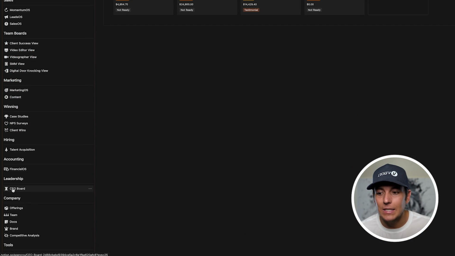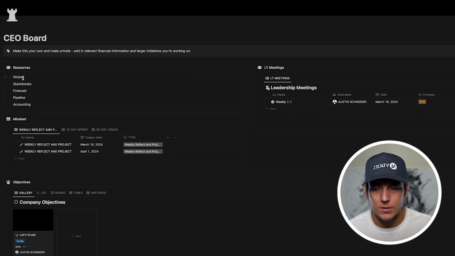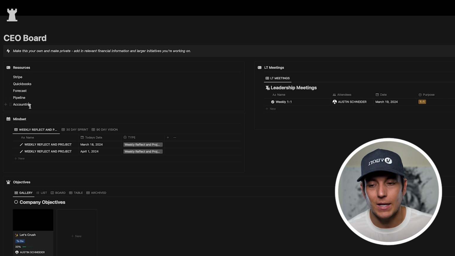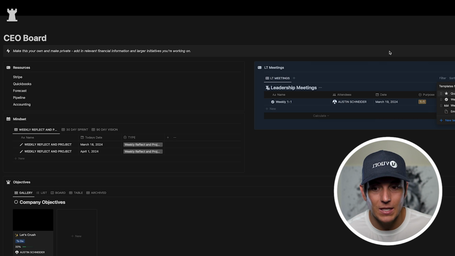We also have a CEO board. So basically what you can do is create a board for yourself where you can have objectives and key results. For example, we have resources like Stripe, QuickBooks, forecast, pipeline, accounting, important documents here. Any leadership meeting that you're having with a team member, like a review, would go here. We have different templates for every single type of meeting, which is great.